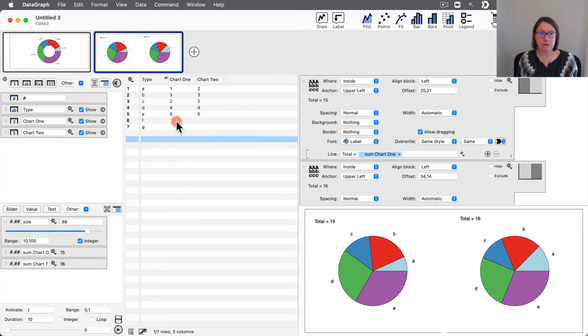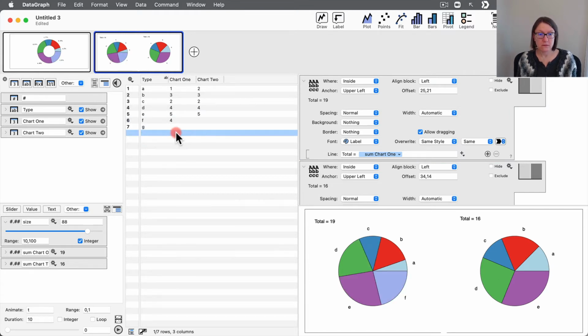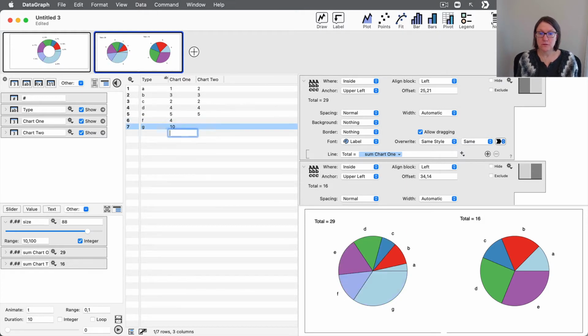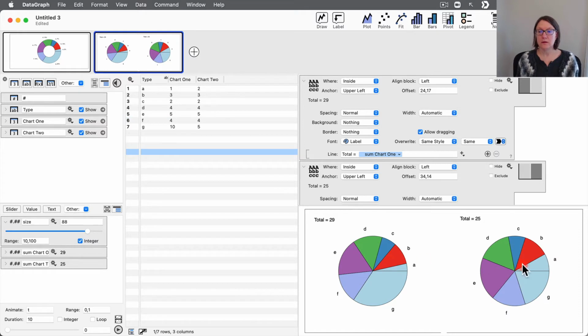If I add more data and enter more numbers, this is all changing. So my totals will change, my pie charts will change, and I'll keep everything, again, automatically updating my graphics.